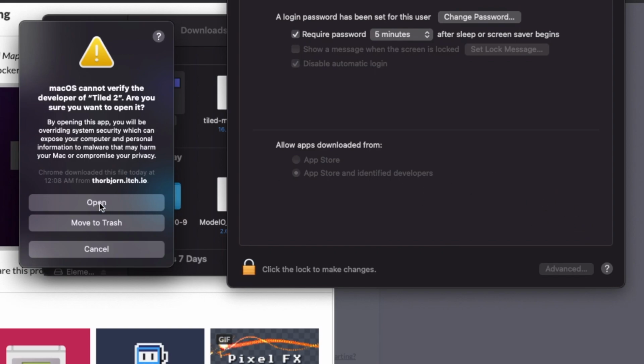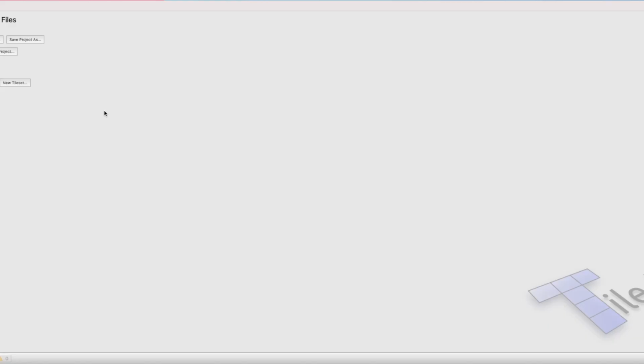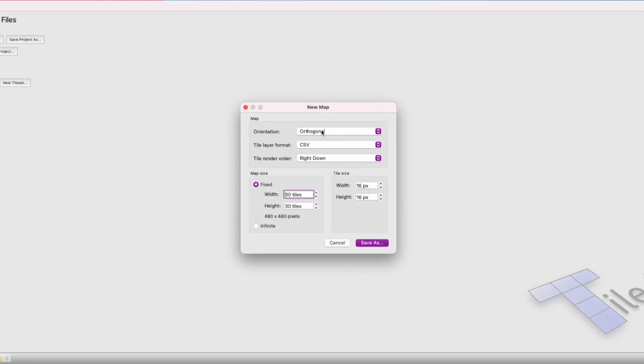Click on that. And then it's going to ask you this. Just Tiled. It should look something like this. And in order to get started, just hit New Map. And these are the settings you want to have it as. Orthogonal. These are for different kinds of maps, so isometric maps, hexagonal maps, but we're not making any of those. CSV. Right down, so this is the order in which the tiles are rendered. So right down, left down, right down is usually what I always have it as.